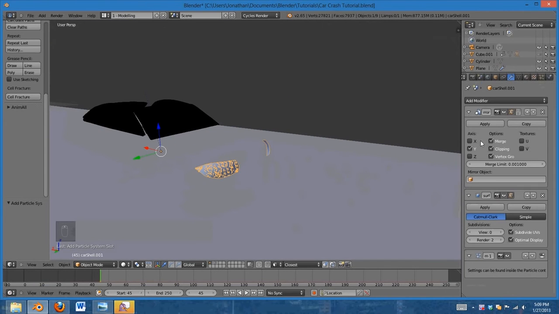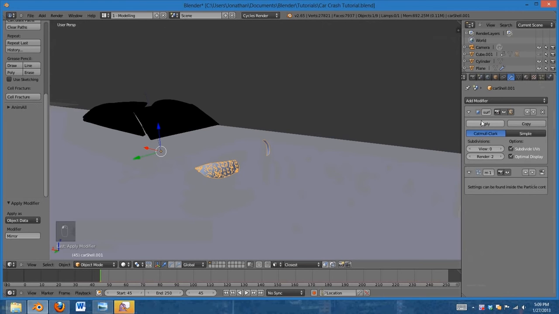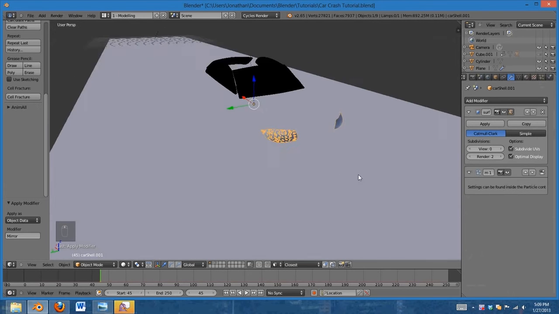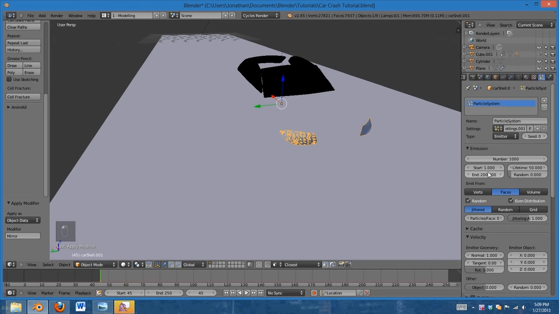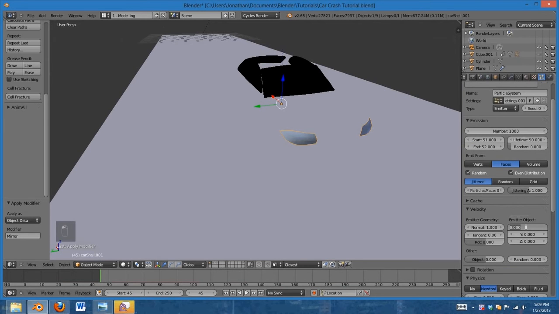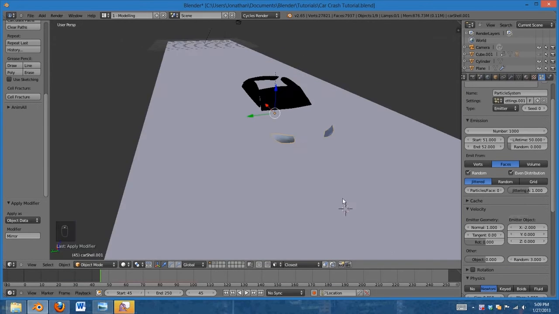Okay, so I'm going to apply the mirror modifier here, and then have this start at frame 51, end at frame 52, -2, 3, and yeah, see how that goes.